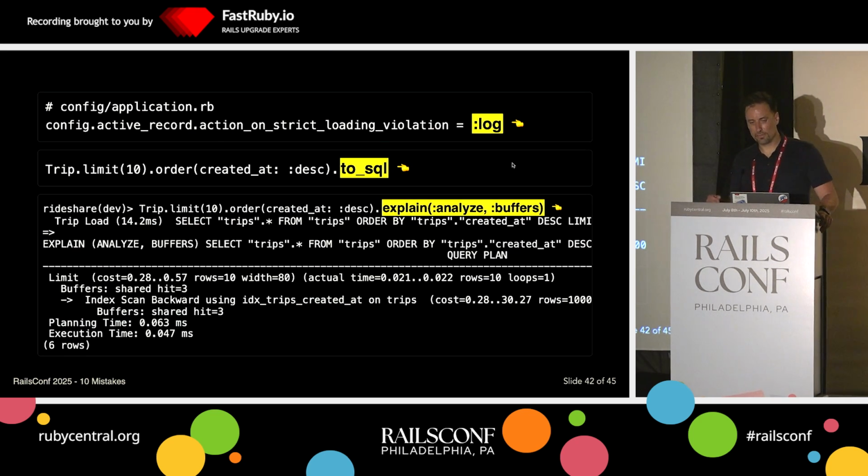On the top here, the top box is just showing enabling the logging of strict loading. The second box is showing to_sql on an Active Record query. And the third box is showing explain with a couple arguments, analyze and buffers in Postgres, which will print out our execution plan and enable the buffers option. If you look down into the execution plan, we can see that there were 3 buffers in the buffer cache, showing as shared hits.